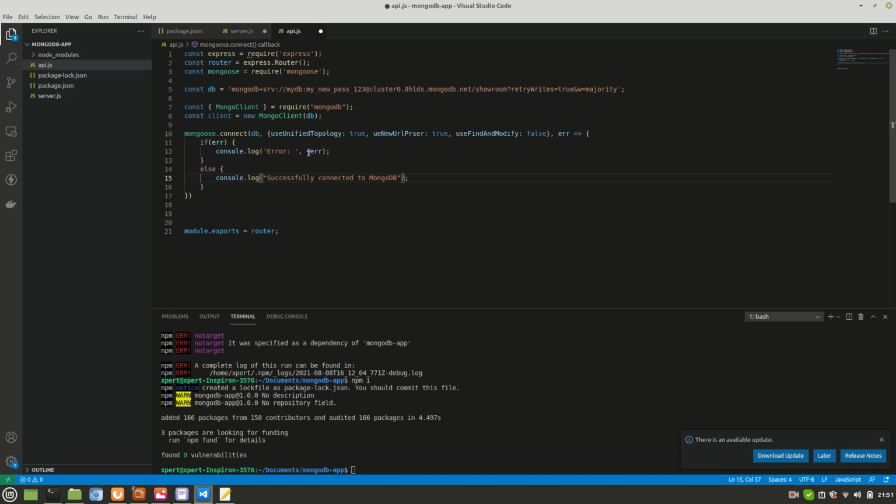Use unified topology looks correct. Use, here there is a spelling mistake. Use new URL parser, again there is a spelling mistake. And then use find and modify, that looks correct. Okay, let me save the code.